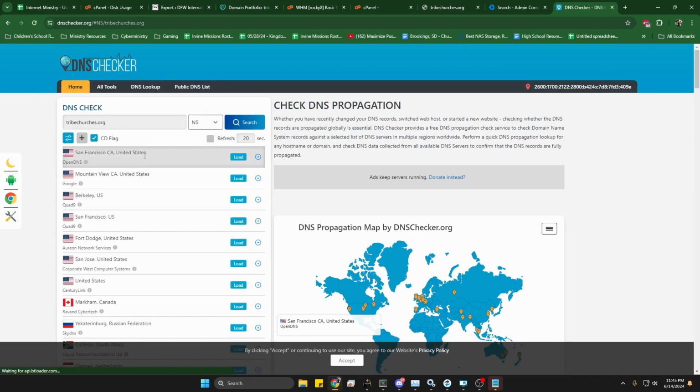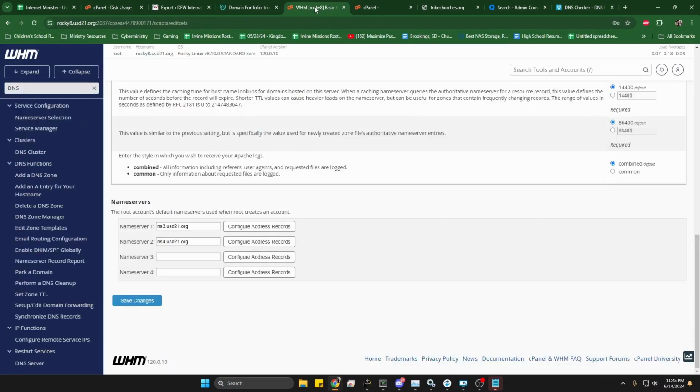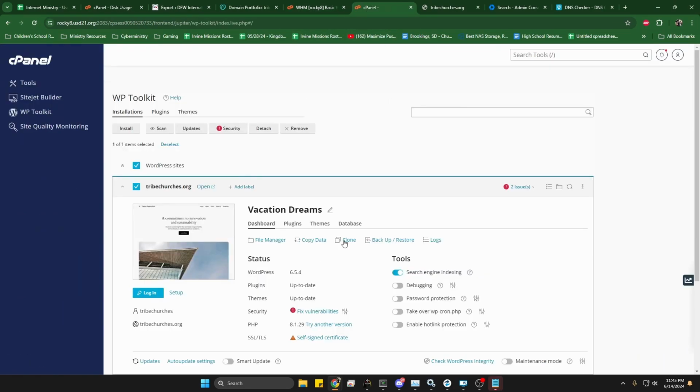And so we're looking at this, and it's still giving us that. So we're not going to be able to progress much here until we get that sorted.